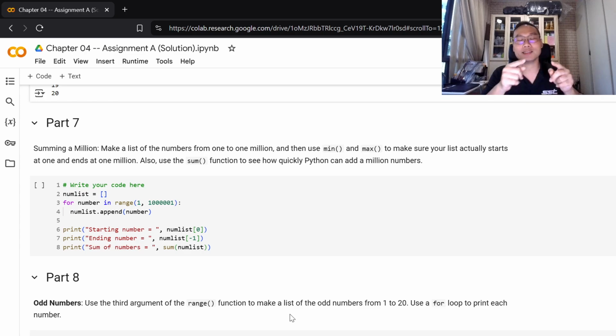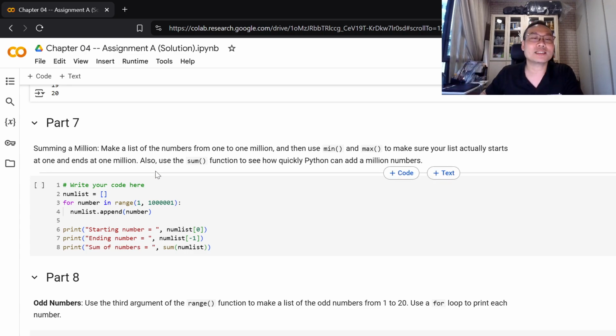Summing a million. So this is where computers are better than humans, because we can keep adding stuff until a million, but it takes a long time to do that. Computers do it really quickly. They can sum to a million very quickly. So first of all, I'm going to make a list of numbers from 1 to 1 million, right? Then use min and max, to make sure that the list actually starts at one and ends at a million. So what we do is this.